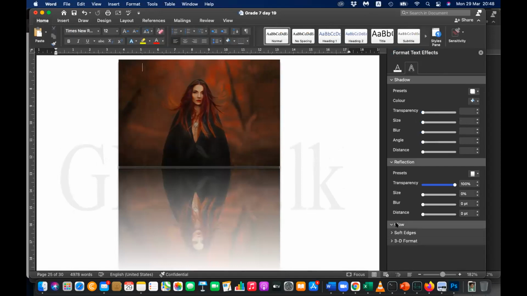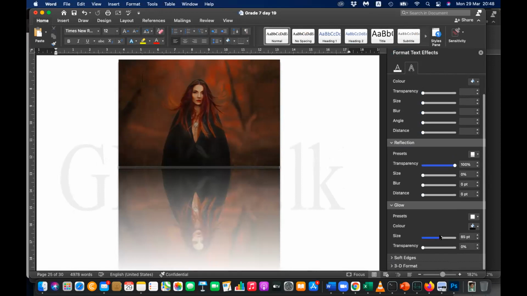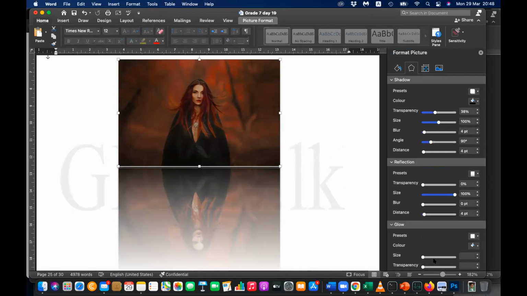Glow effect you can add. The glow effect means like a border and some glowing to the background.